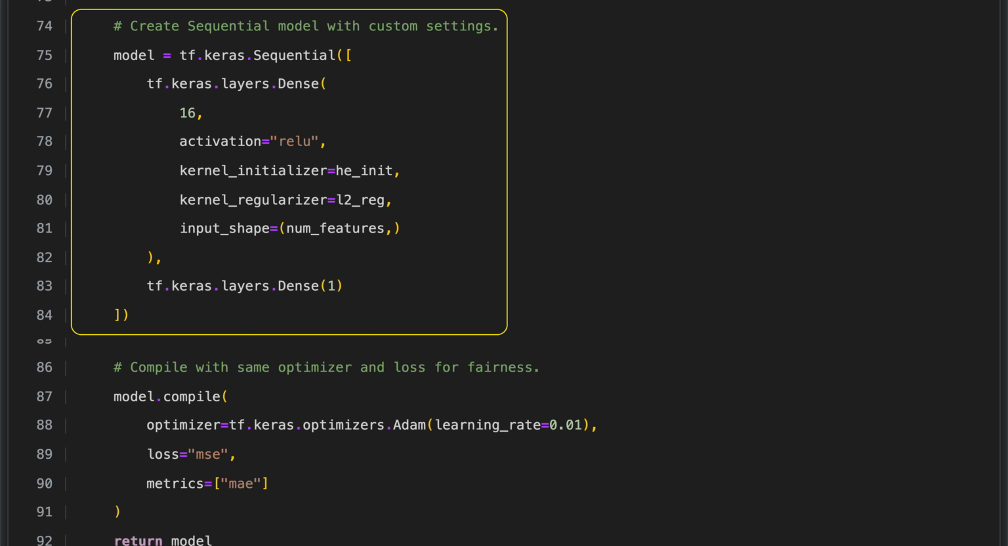The input shape matches the number of features in the dataset, so the model knows what kind of data to expect. The second and final layer is another dense layer with a single neuron, which is appropriate for predicting one continuous value in a regression task.